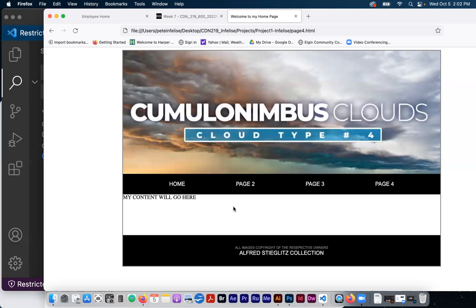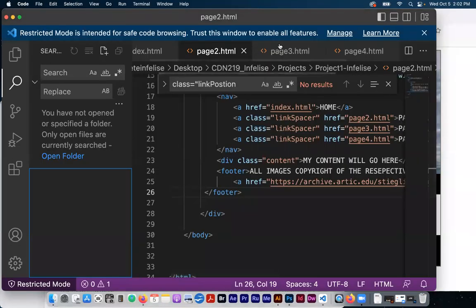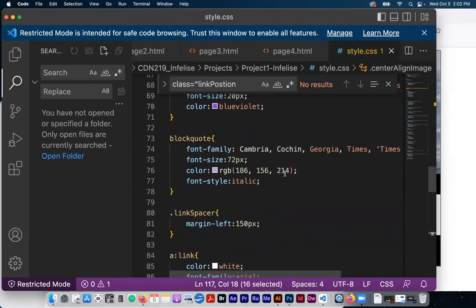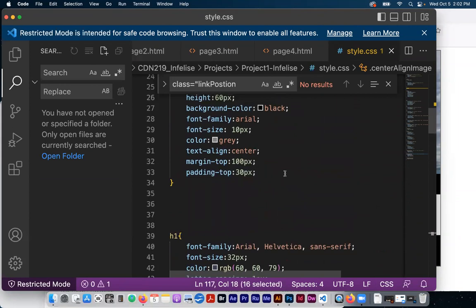Could you briefly go to the footer coding on the style CSS? Yeah, absolutely. On the style page? Yep, you got it. Let's see. Footer. It's gonna be up here.